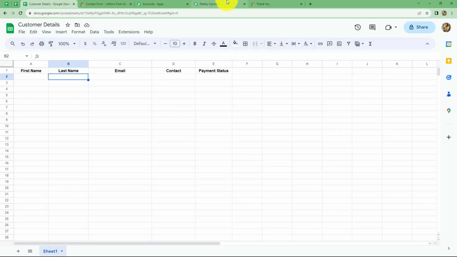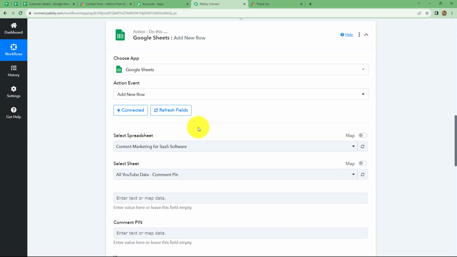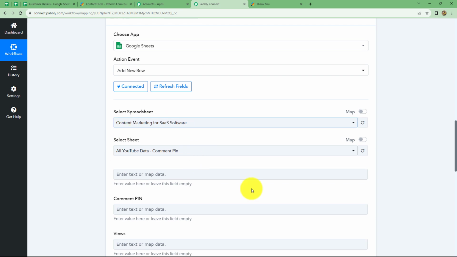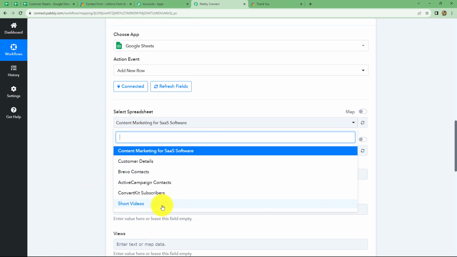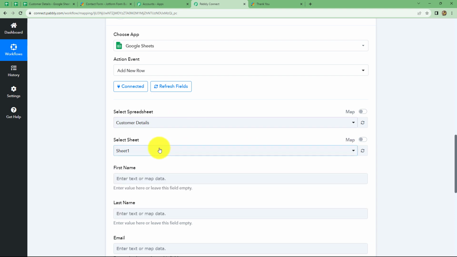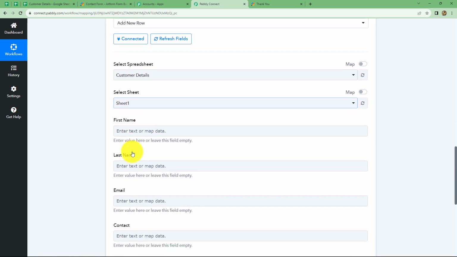So you also have to keep in mind always to log into your Google Sheet before making a connection with Pabbly Connect, because it makes the connection easier and simple. Okay. Now let's move further and select our spreadsheet. As I told you, my spreadsheet here is customer details. So I have selected it, and because I have only created sheet 1, it is already selected as sheet 1.